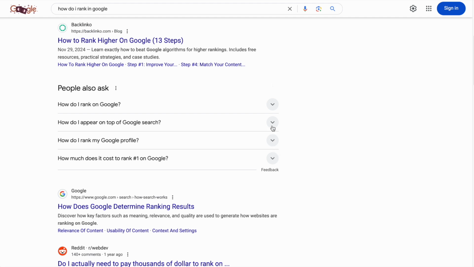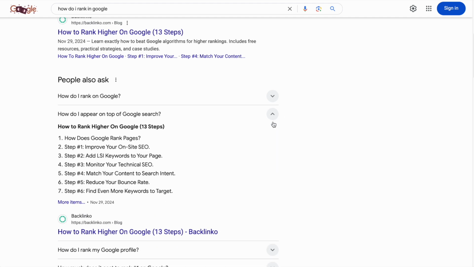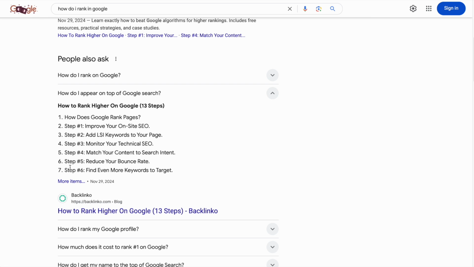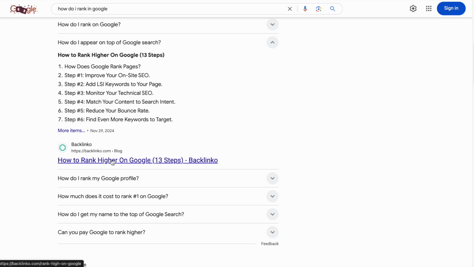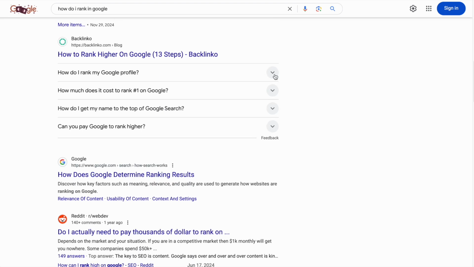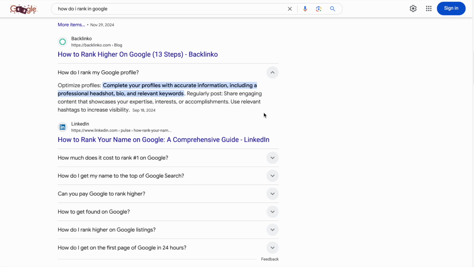A little accordion here. If you open up one of these, this one's from Backlinko. It even has the steps in here. And then there's a link to the backlinko.com article. The reason you want to get into this section, why you want to slide on into People Also Ask, is because of this link right here. These links get a really high click-through rate and can drive lots of free traffic to your site.